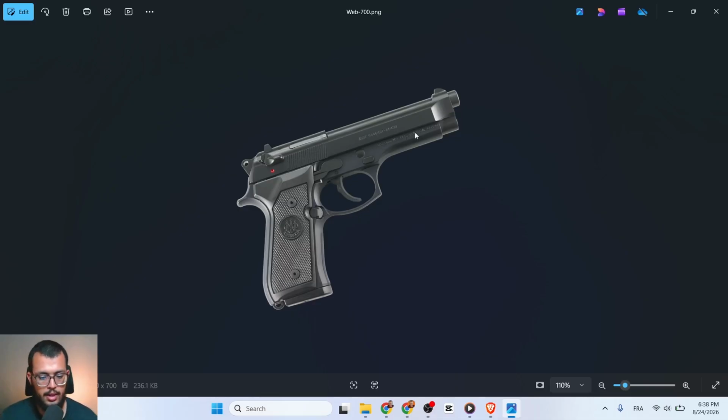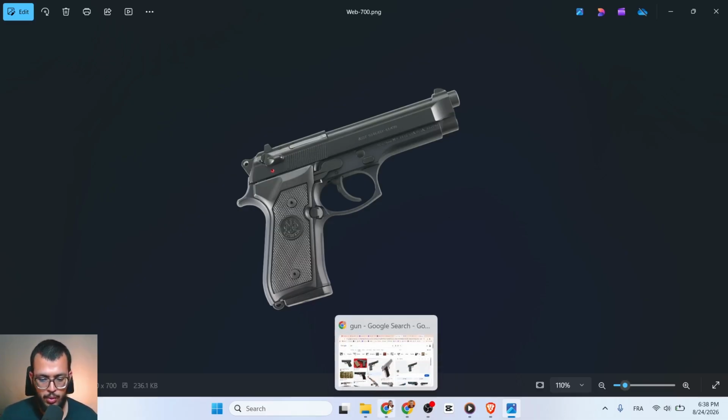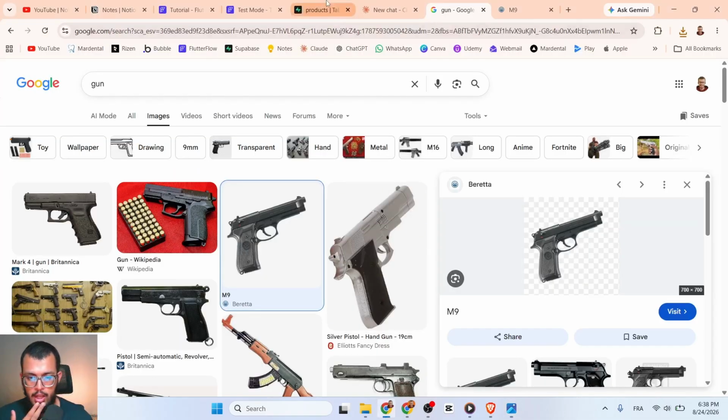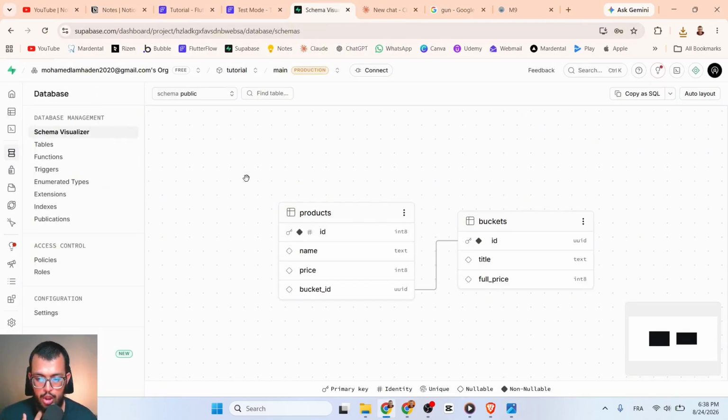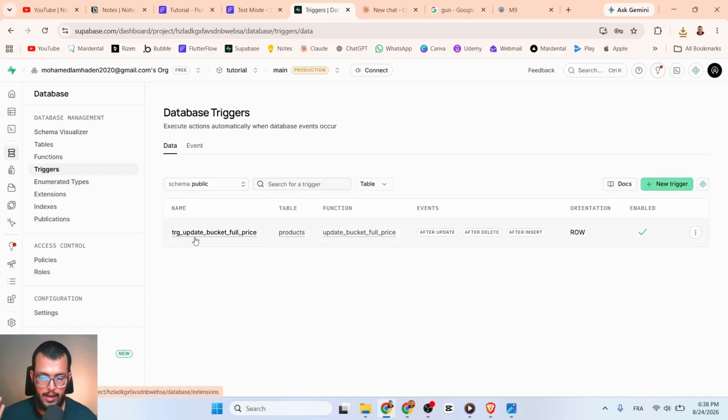We have triggers and bullets. But in Supabase, they don't call them bullets, they call them functions. So we have something that triggers the function to start. I want you to keep this in mind because, as you can see here, if we go to the database in Supabase and go to triggers, we have a trigger.